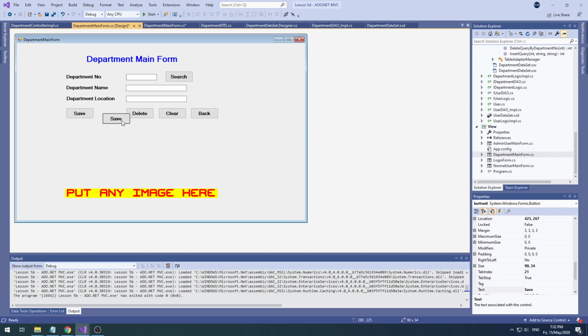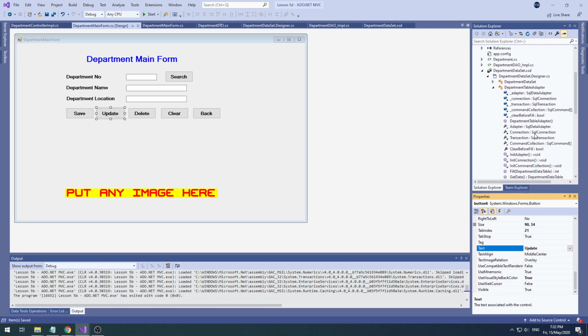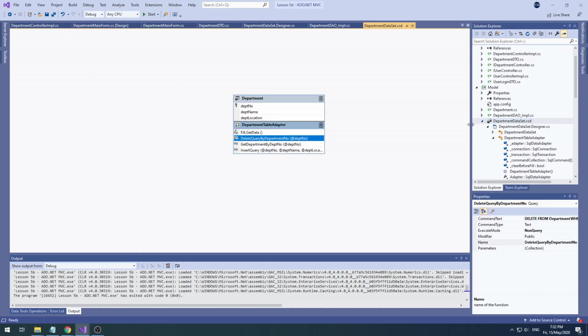But keep in mind you can do it with the same save button if you think a little bit. You have to think a little bit about doing the logic with one button, but for this exercise I'm going to put a different button, just to keep things simple. So definitely for update, I need another method in the data set, right?